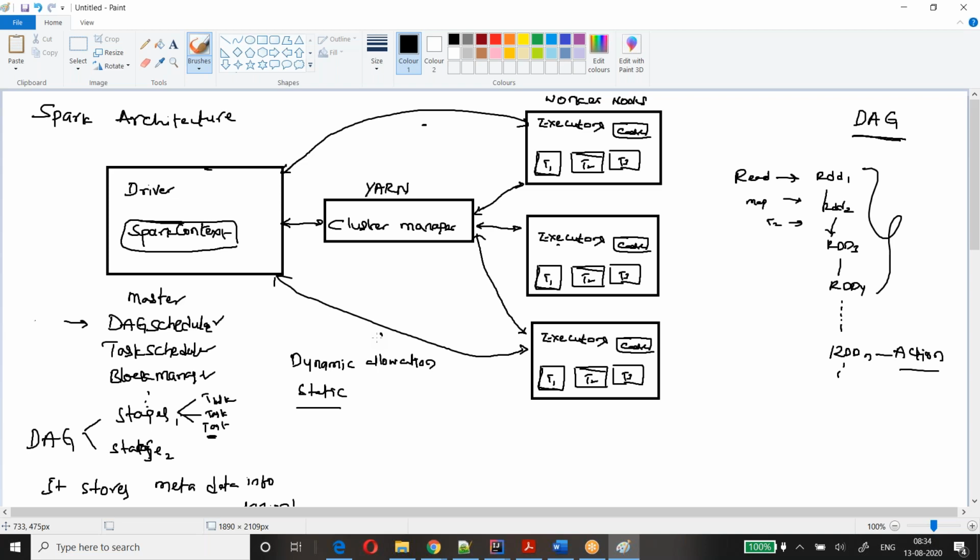Once the cluster manager has allocated the worker nodes and they have registered with the driver program, the driver program will submit the job. Now, each and every worker node has some executors. An executor is nothing but a JVM process. One worker node can have multiple JVM processes based on its capacity. Try to remember this, it is most important.